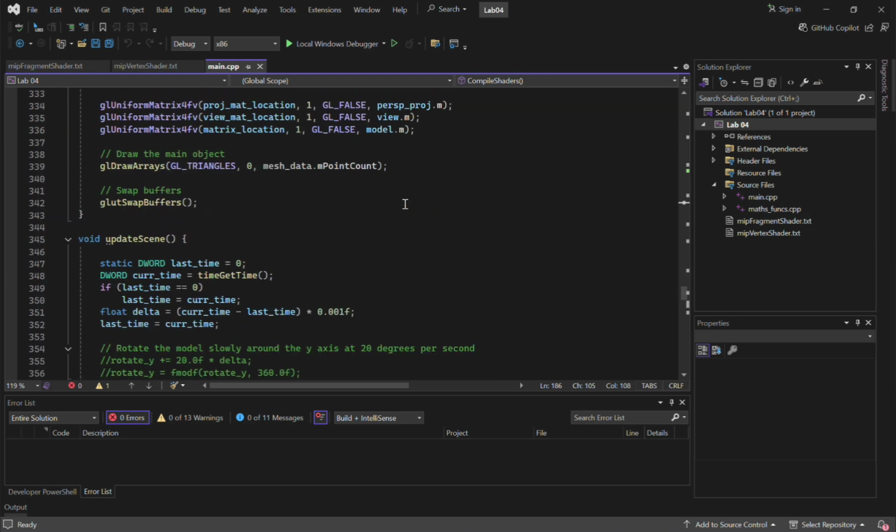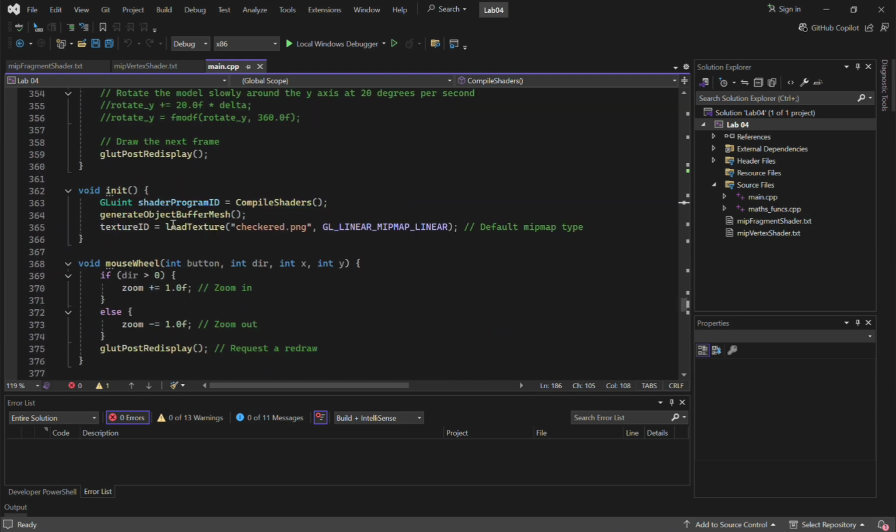As we scroll through, here is where I give my texture image. So here I've used a simple checker.png, where I'll get a checker box texture onto my model so that the MIP mapping would be easily visible on a flat surface.